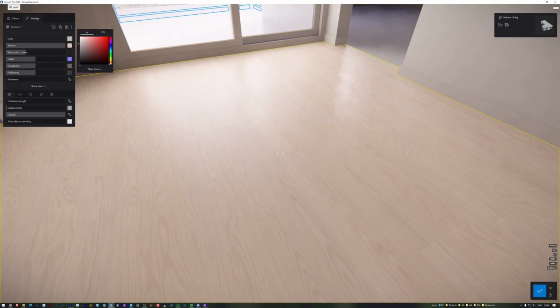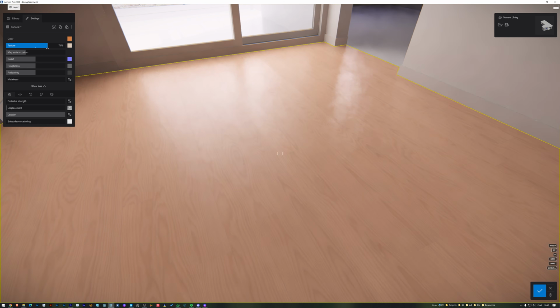On the color, I will set the color to orange, and then I will decrease the slider to about 70%. And this is the final result. As you can see, you can make these fine adjustments directly inside Lumion. You don't need to go search for another texture just because the color is not just right.